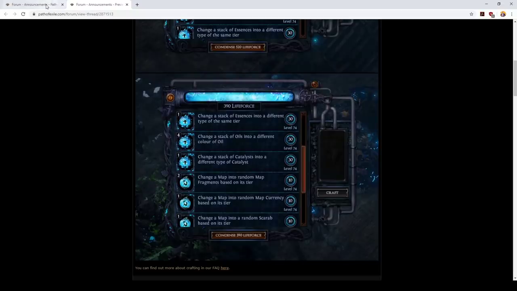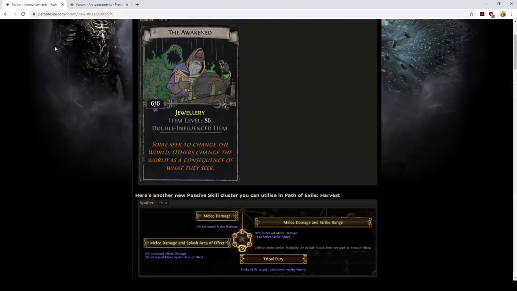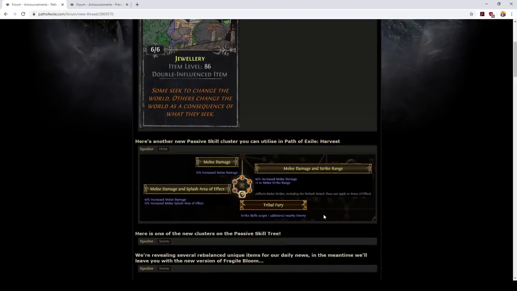The other thing that was added today, and this is moving away from talking about harvest crafting options, there was also a new divination card and a change to the passive tree spoiled. Let's start with the passive tree. Tribal Fury is now on the normal passive tree, and it is close to Solar Steel. Tribal Fury has previously been anointment only.